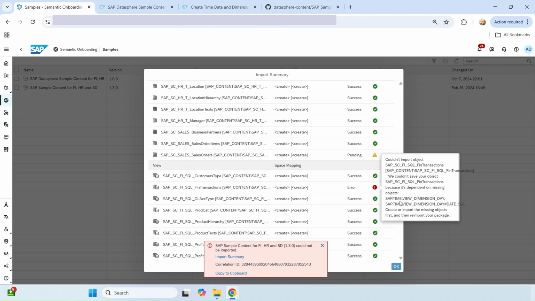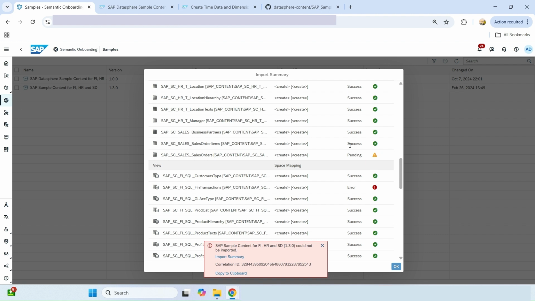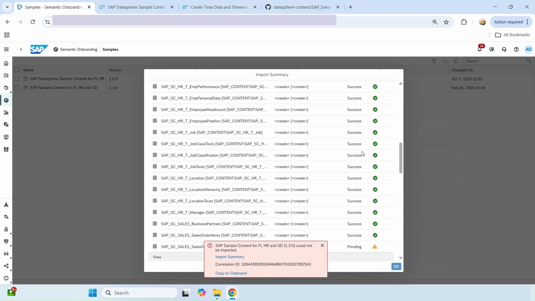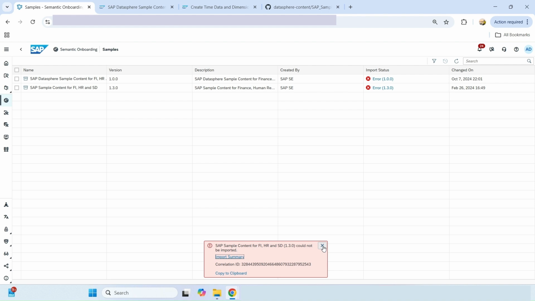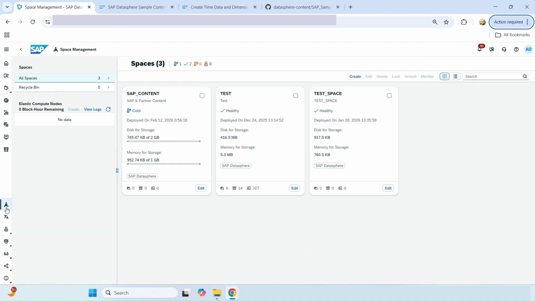So from this we can see that some standard SAP content is missing from the space. Because this SAP underscore content space was not there, it was created by this installation itself. It doesn't have the time table and the time related dimension. So we need to fix it, and then we will reinstall it. So to fix it, we need to go to the spaces. So within spaces, we can see that SAP content space is created.